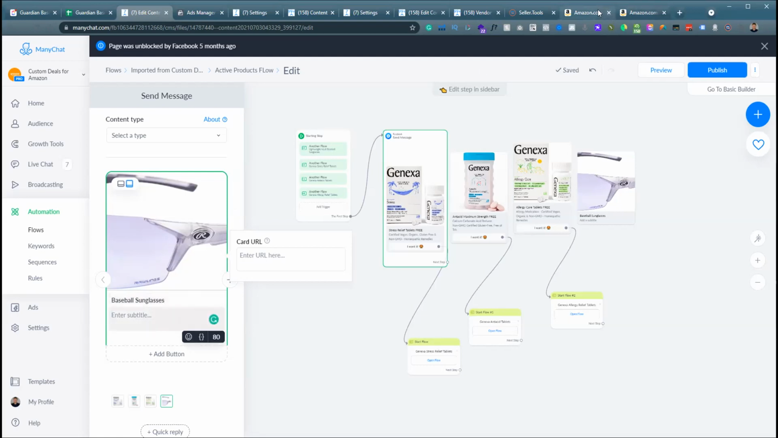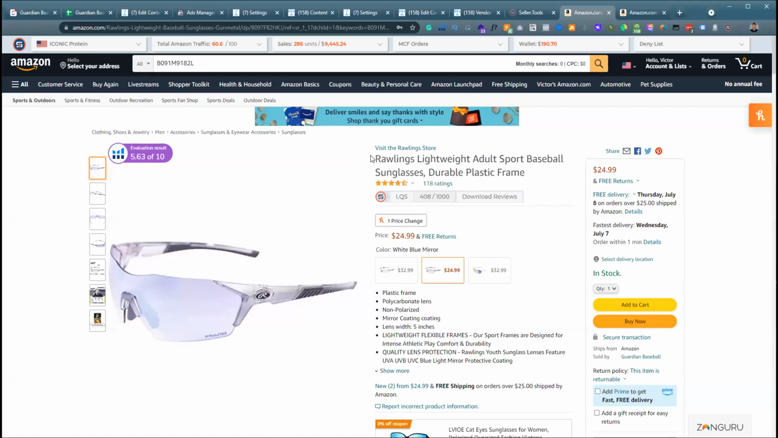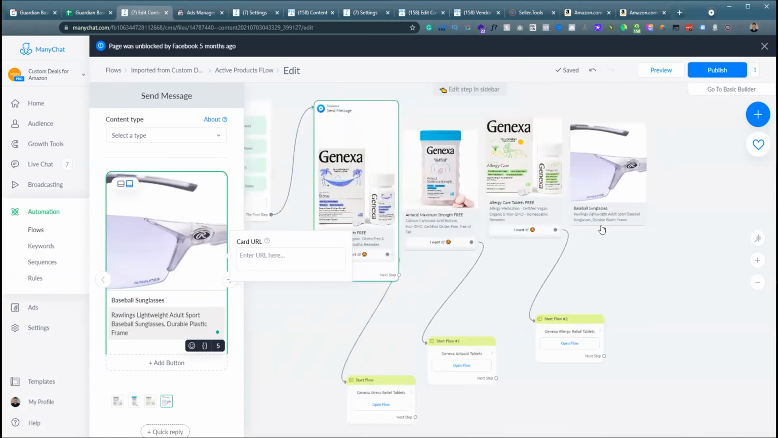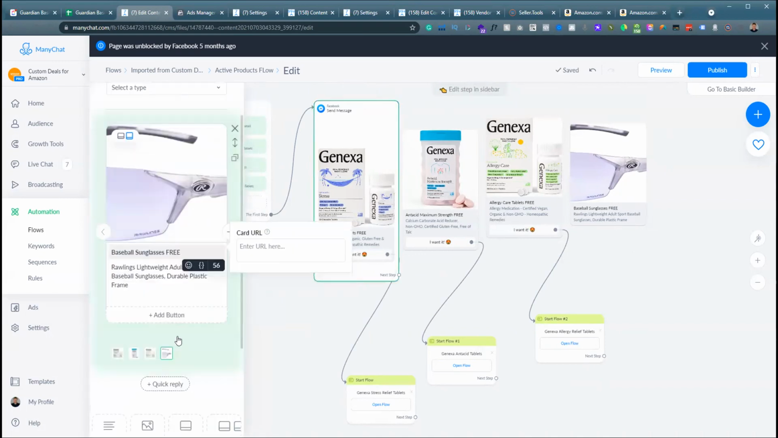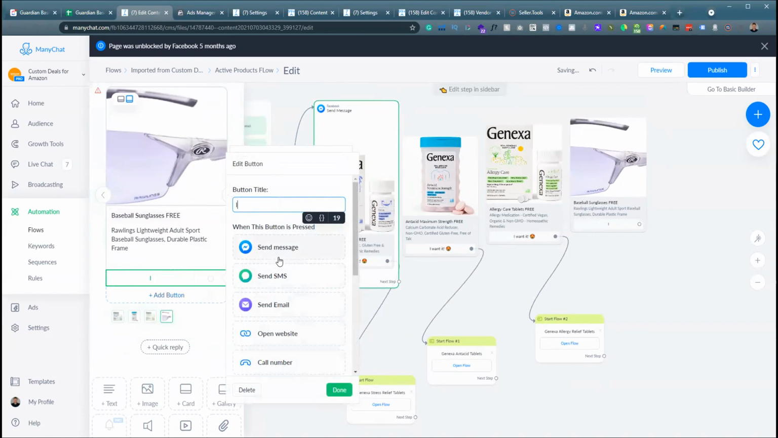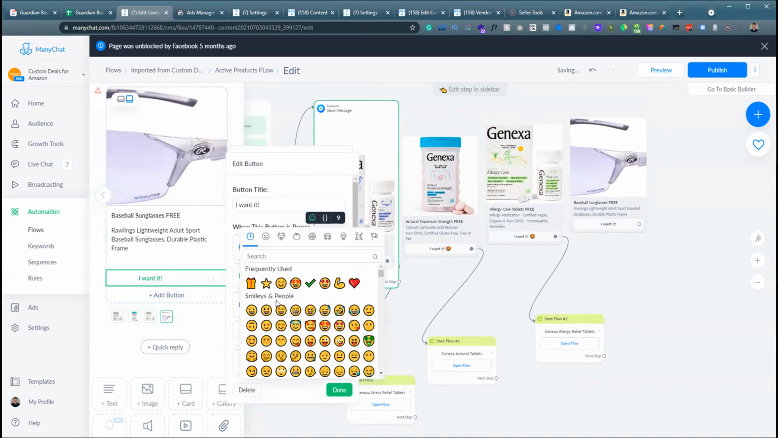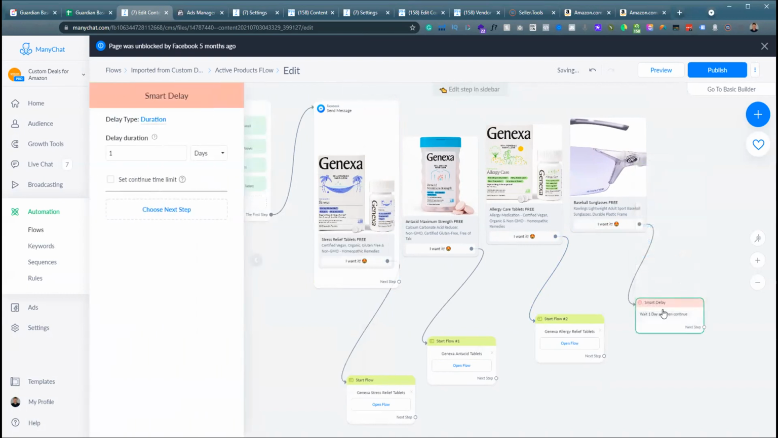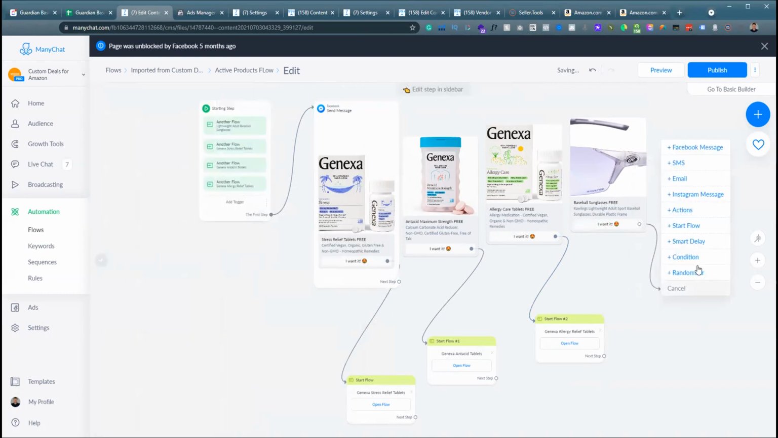And then basically what I do from there is I go to the listing and I just copy the entire title. Go to the Amazon listing. In the subtitle, just put that. And then I'm going to put free. And then I would enter that in. Have a button that says I want it. I need it. And then you put the lovely hearts. And then you're going to click next. Smart delay. Oh, just kidding. You're going to click start flow.